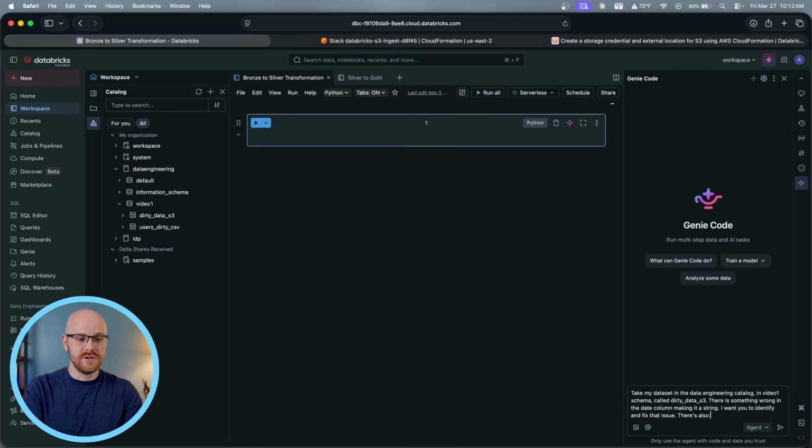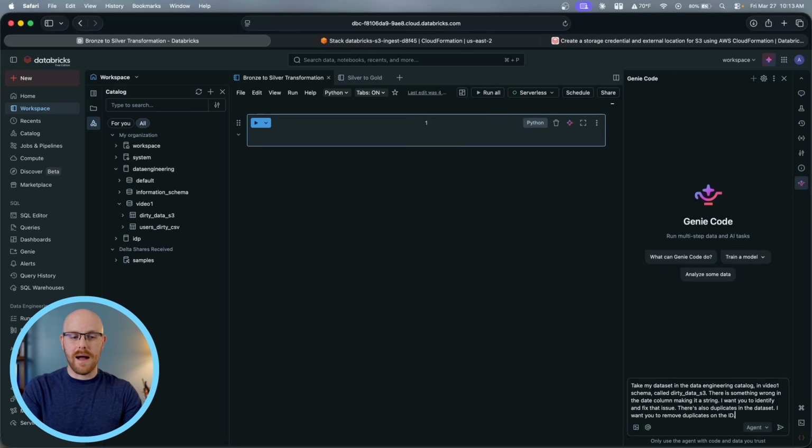There's also duplicates in the data set. I want you to remove duplicates on the ID. Now, I'm being slightly vague, right? I'm not telling it exactly what it needs to do, but I'm gonna let this run and we're gonna see if it's able to identify the issues and write the code.